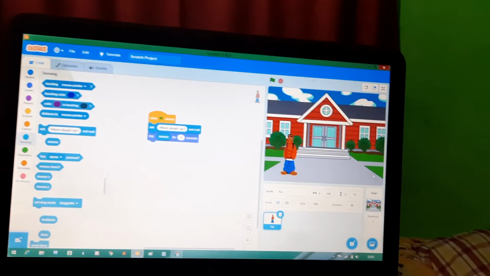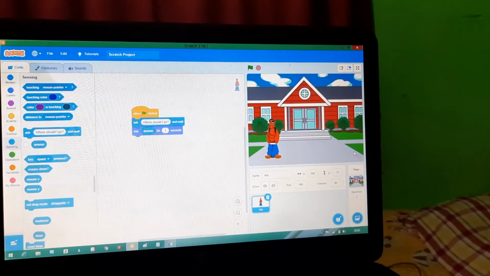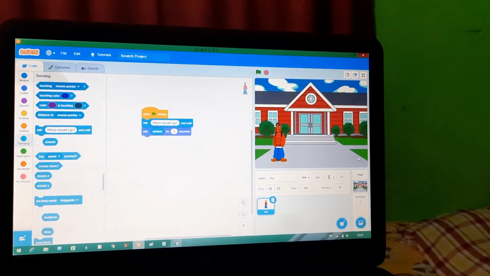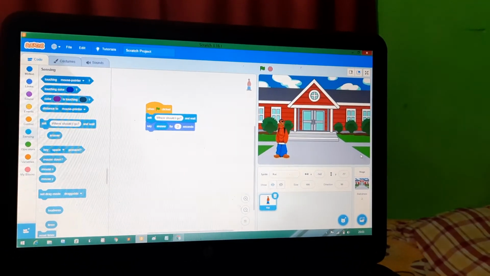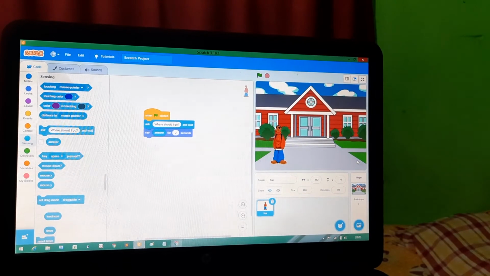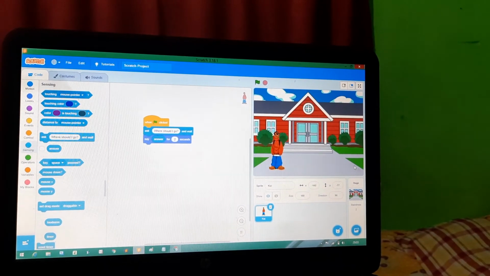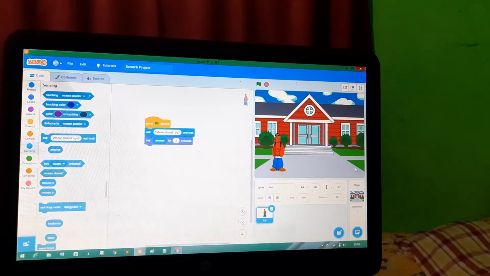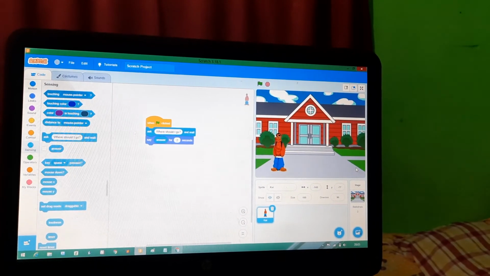Sensing blocks can be used in a different way to sense the edge. If it senses it, then it can change the color, it can do different kinds of things. Basically whatever keyboard input you are giving, the sprite will work accordingly by sensing that particular option. Now next is operator block.